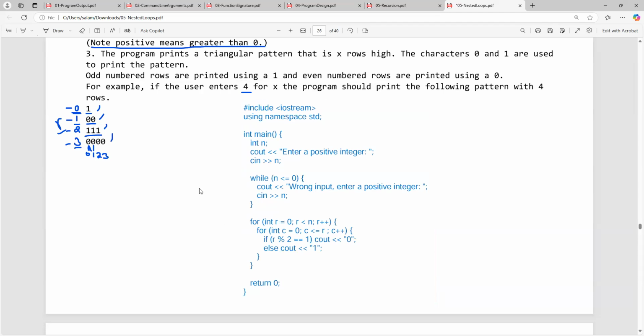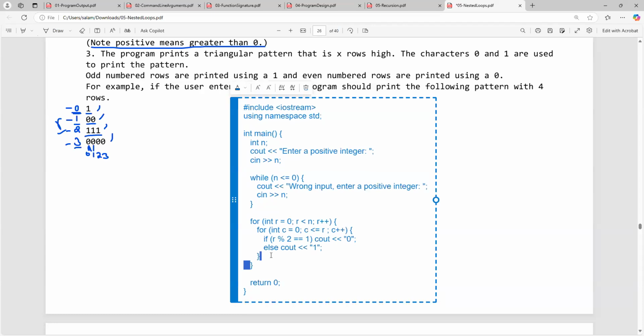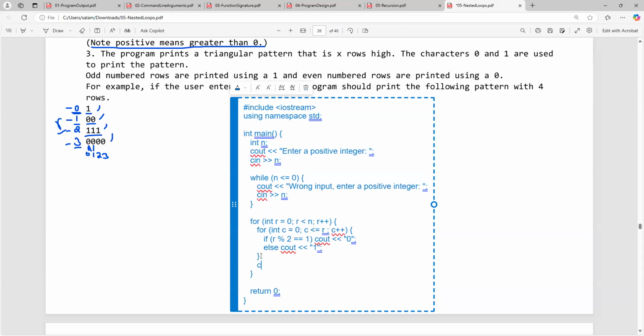And yeah, that's the code for this question. Is everyone okay with it? Everyone good? Anyone got any questions? You're right. I'm sorry. You're so right. After this curly bracket, cout endl. Good catch.